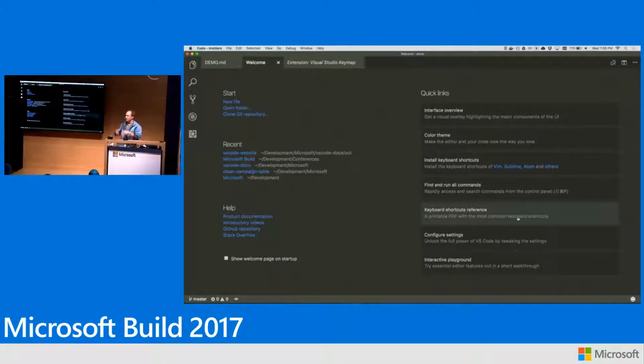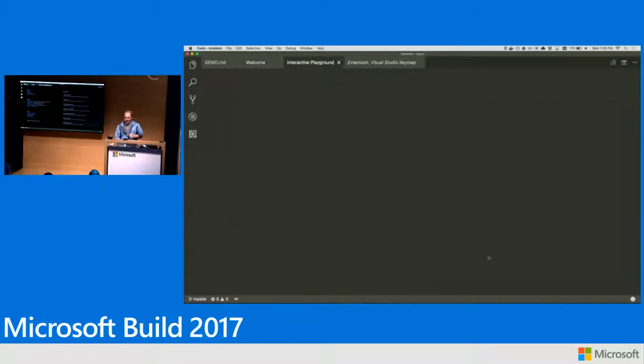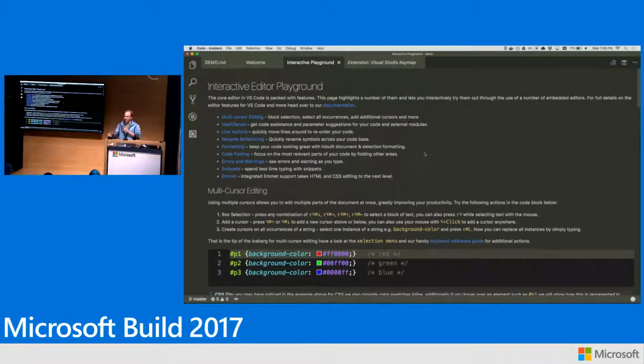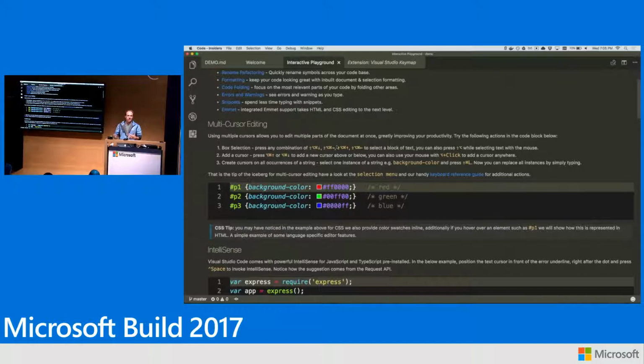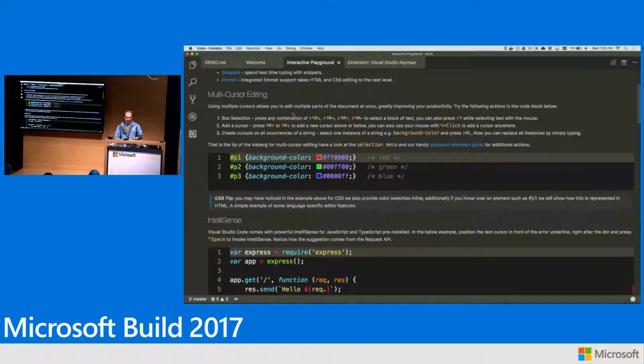Keyboard shortcut reference, you can go download a PDF and put it by your computer. Configure settings. I'll go over some of the settings a little bit later on, but there's a lot of things you can do to tweak VS Code to make it a perfect tool for you. And then this last one, Interactive Playground. If you're brand new, this is a good place to go and start. This will show you some of the things that people don't use that often that we just think are so great. So this, for example, multi-cursor editing.